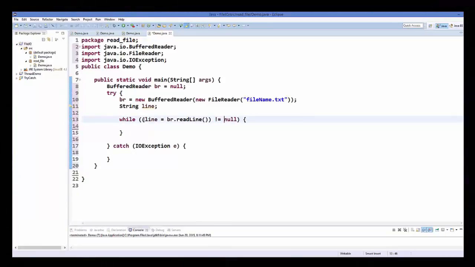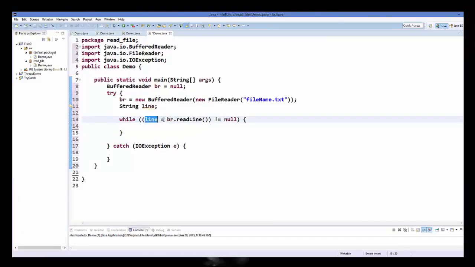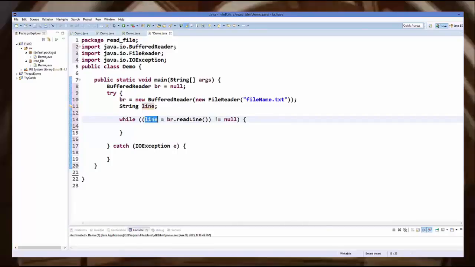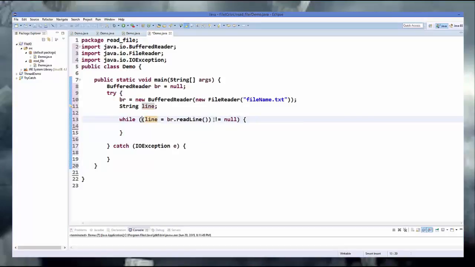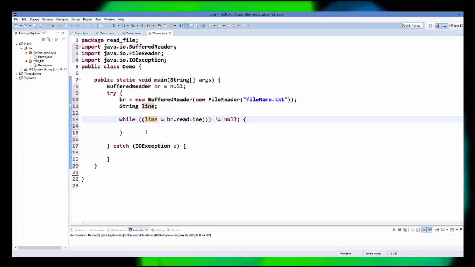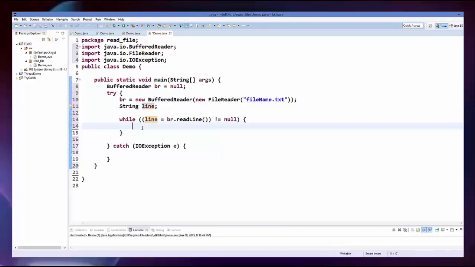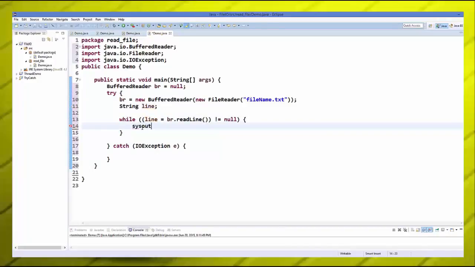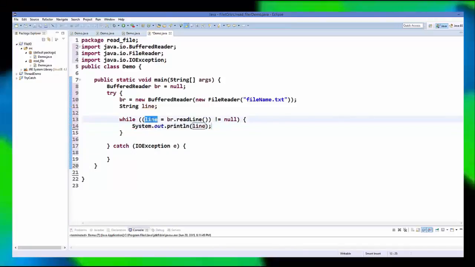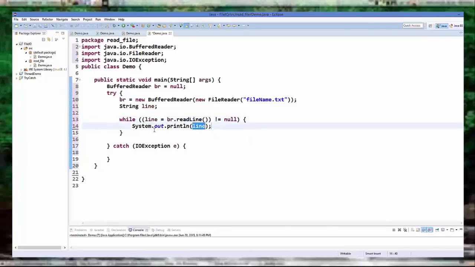What we are doing in this while loop is assigning the value of each line which we read from the file to this line variable, and we are checking whether it's null or not. If it's null we are going out of the loop, and if it's not null, we are going to print it. So I'm just writing System.out.println and line, which is this variable. I'm printing this line if this line is not null.